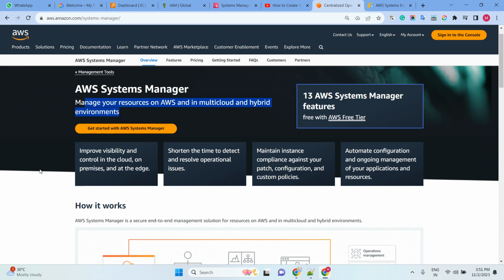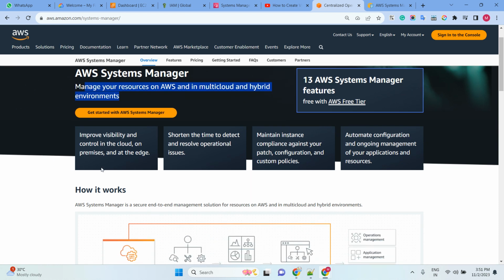Next is the features. There is improved visibility and control in the cloud, on premises and at the edge. It gives visibility and control of your resources, and shortens the time to detect and resolve operational issues. For example, if there is any operational issue, it is going to sort it out and detect it. That is what System Manager does.